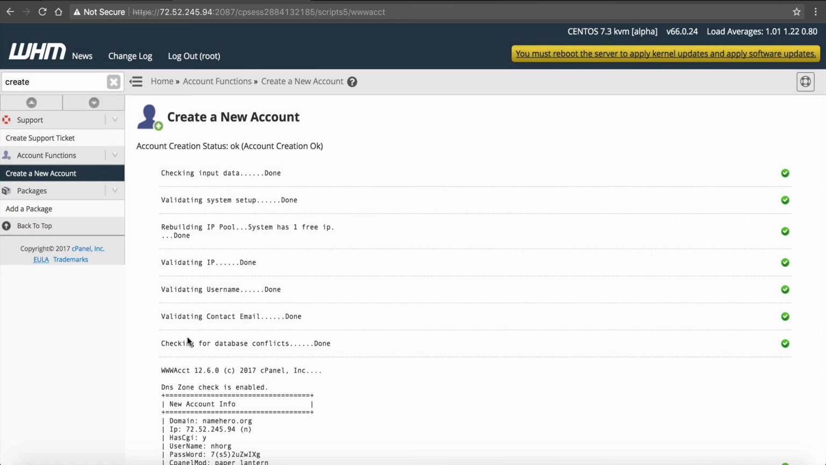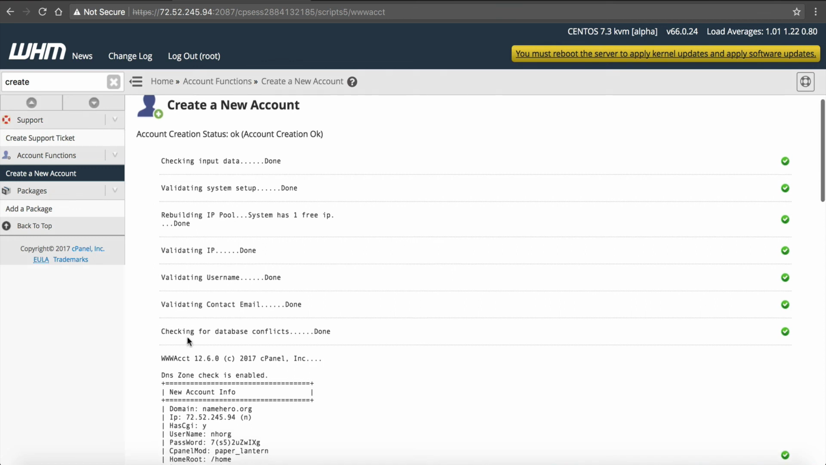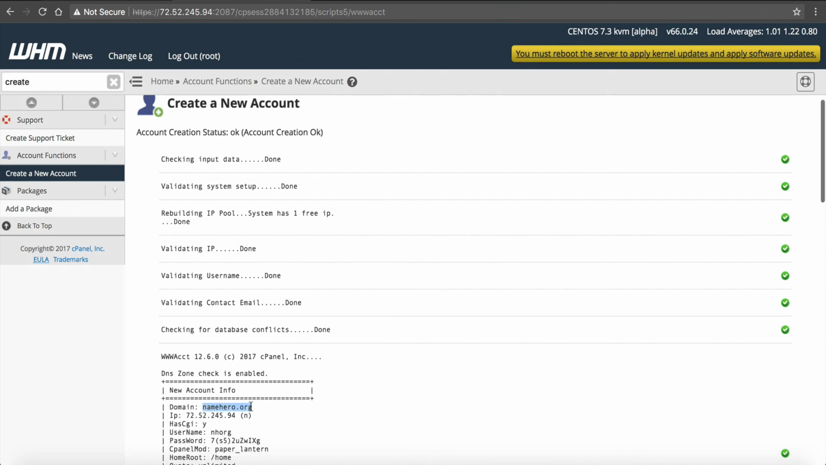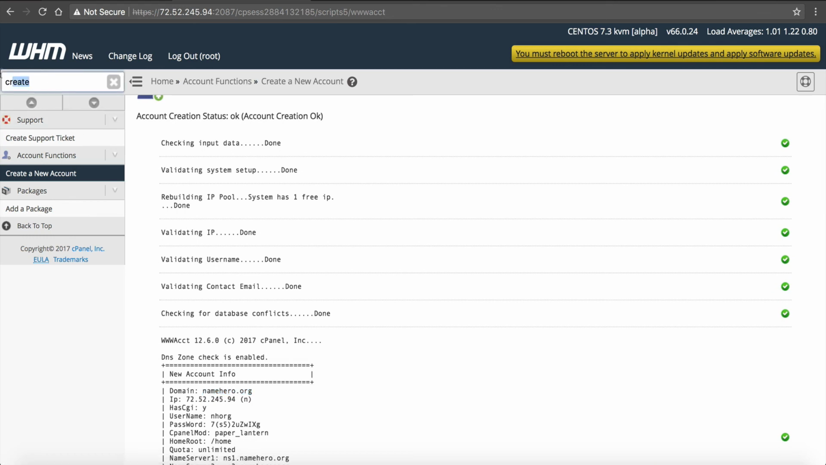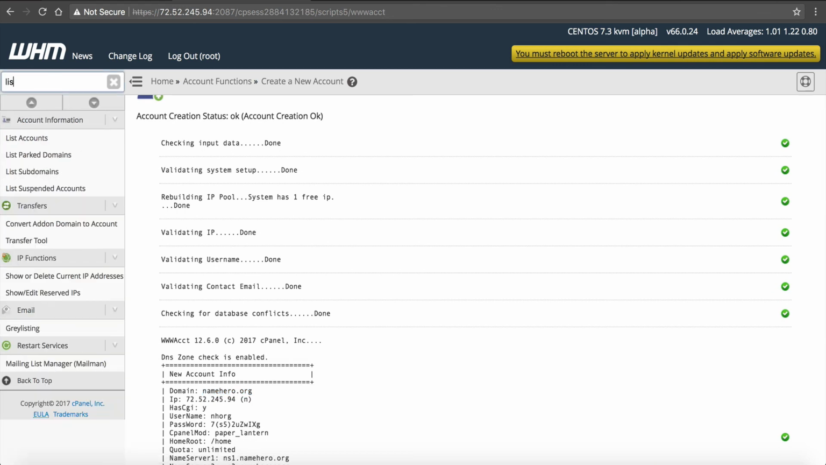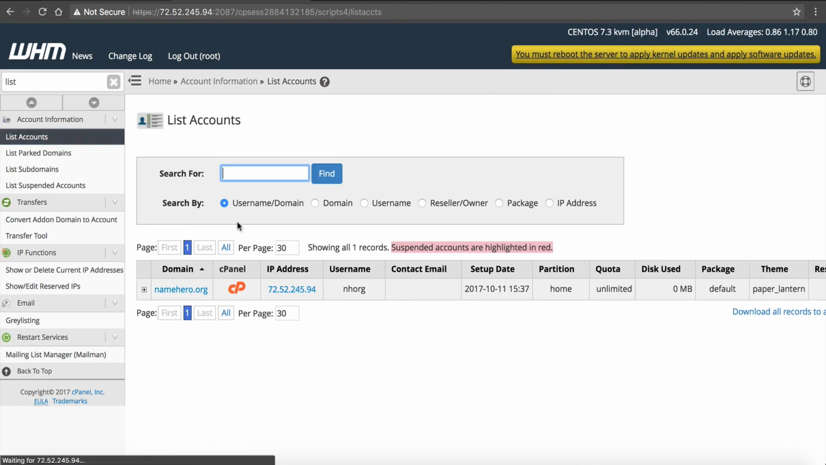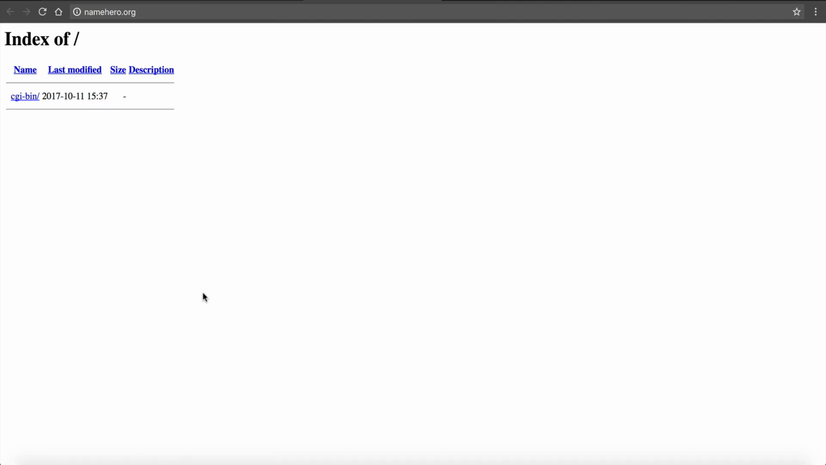Okay, now my website has been added. NameHero.org is now on the VPS, and I can confirm this by going to list accounts, and you can see namehero.org. So on my VPS, the only website on it right now is namehero.org. And once the DNS propagates, you can see I can access, it says index of, and that's just the basic index. So the fact that now I can go to namehero.org and this comes up, I know I'm ready to start uploading my website. Now this happened really fast for me.